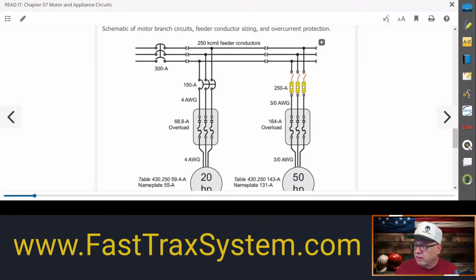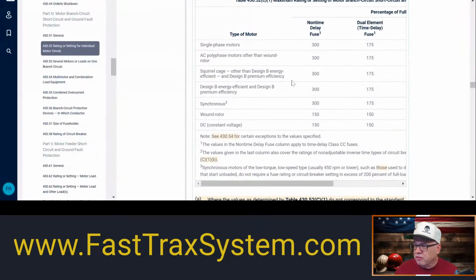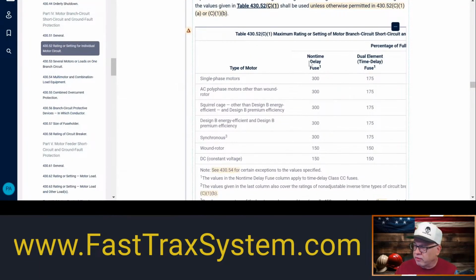All right, so here's what we're dealing with: fuses. Depending on the type of fuse, let me share the screen. Here is 430.52, whether it's time delay or non-time delay, it all depends on what's being asked. But in the real world, it's going to be based on whatever you're using for your short circuit ground fault protection.